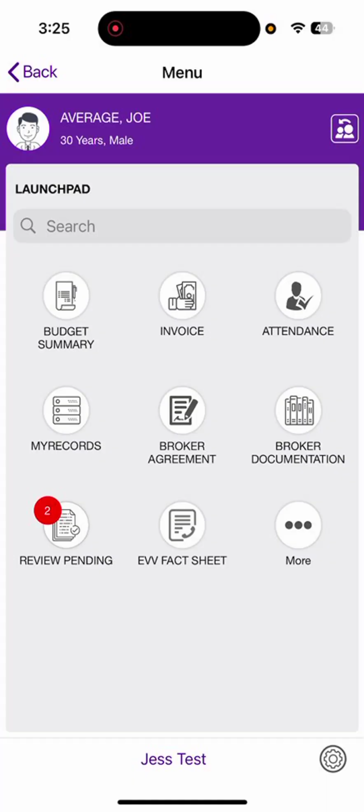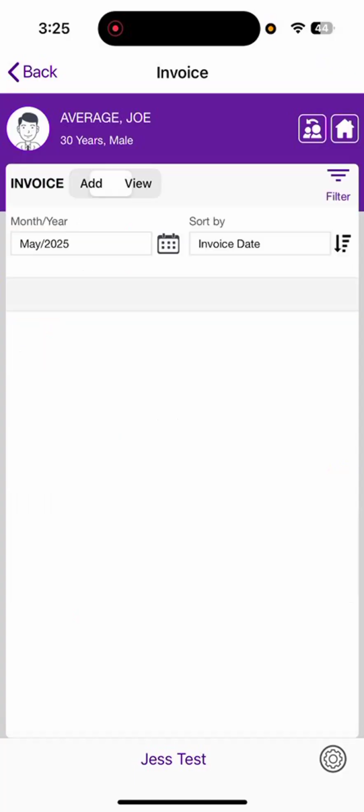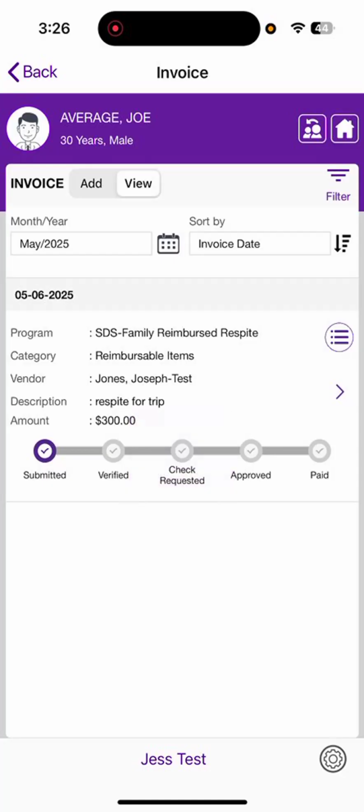We will click on the Invoice button to begin. To add a new invoice, we will make sure that our Invoice button is on Add and not View. If we wanted to review previously entered invoices, we would click on the View button and then select the month for which we wanted to review. But again, to add a new invoice, we will make sure to select Add.